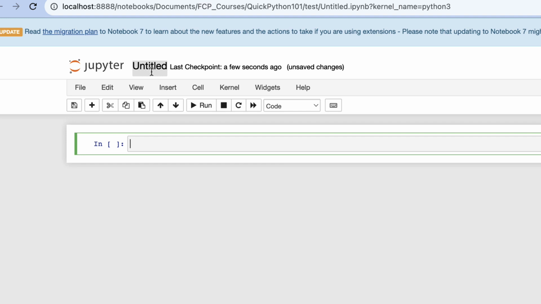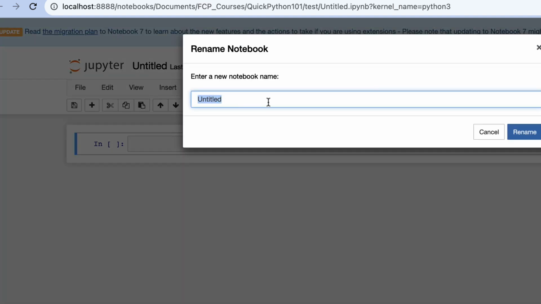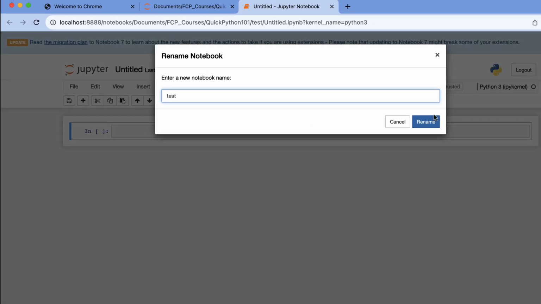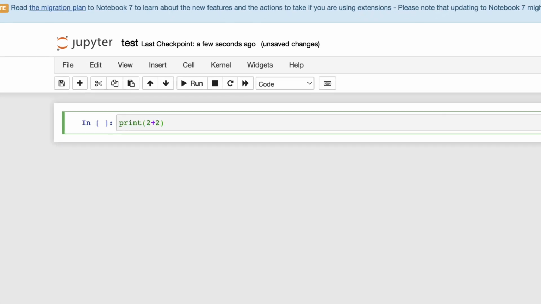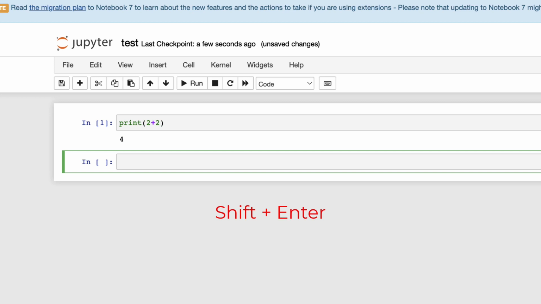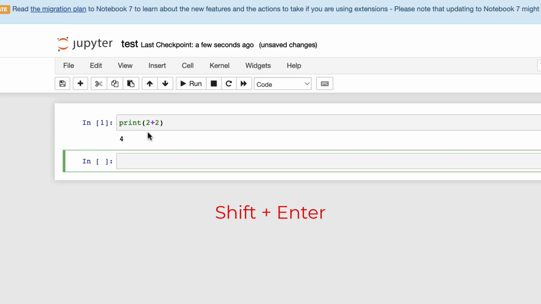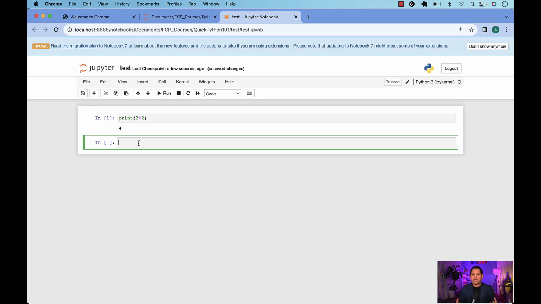Now from here you can actually type the code. See, you have untitled, right? You can rename it, call it test, rename, and then you can type your code here. For example, print, let's say 2 plus 2. Then to run it, you need to do shift enter, and then see, it's running now. 2 plus 2 is 4. So this is how you actually create a new file and then run your Python code.